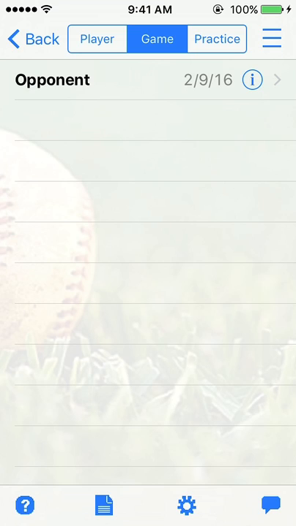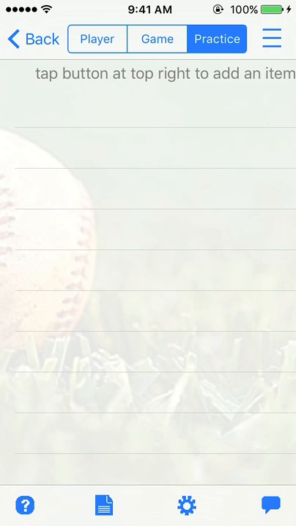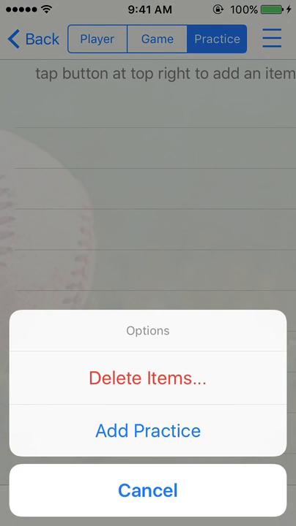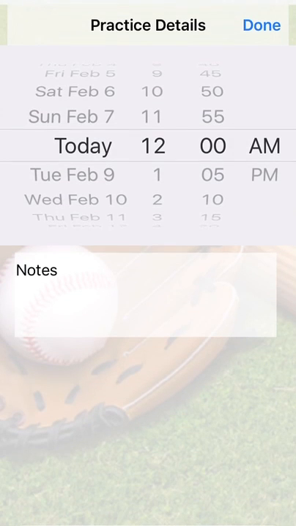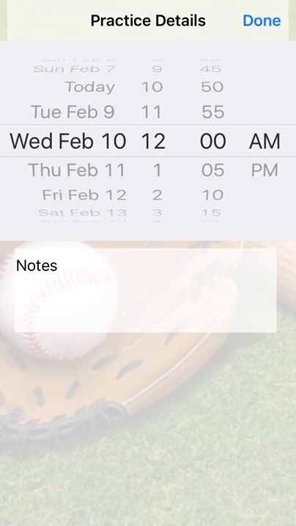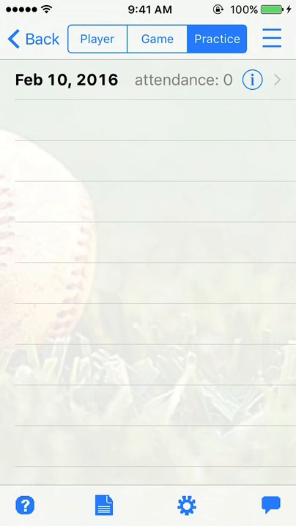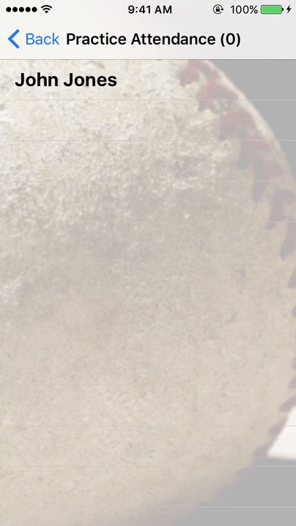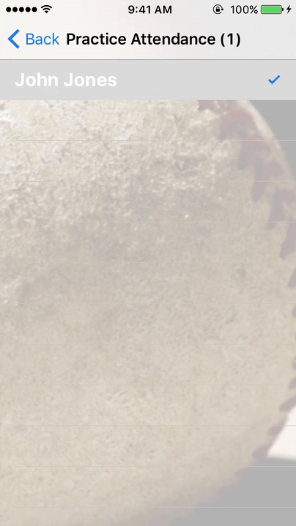And very similarly, you can tap on practices and add a new practice. Put in a date. When you go to a practice, you'll see a list of all your players, and you can mark them as present or not present.